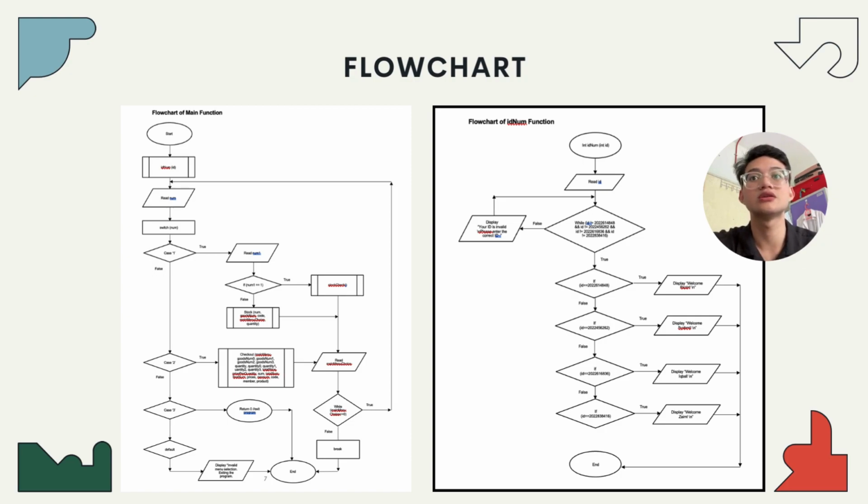Now let's take a look at the if selection control. If the id is 2022614848, then it will display welcome Razin. But if it is false, it will go to the next if. So if id is 2022458262, then the program will display welcome Syahmi. But if it is false, then it will go to the next if.